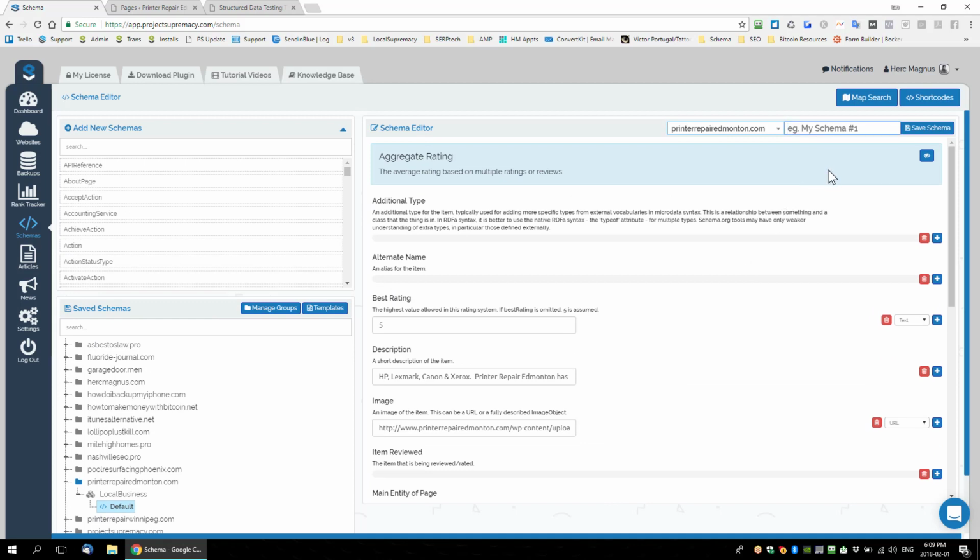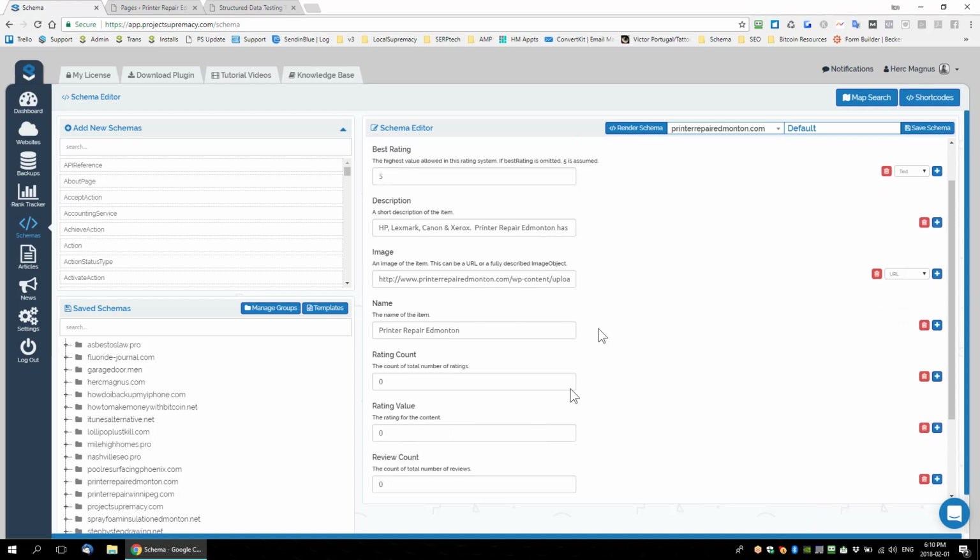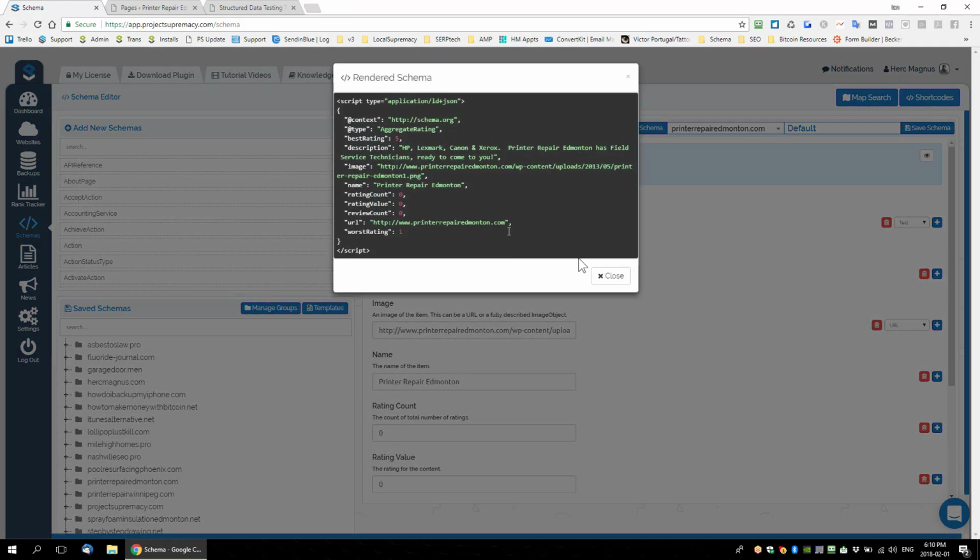Now, once again, we have to name our schema. Okay, make sure it's going to the right website, Printer Repair Edmonton, and we'll just call it a default aggregate rating, and we will now save that schema, okay, and you can see it's saved. And once again, we can hide the things we're not using just so we can see what we are, and I can also render out that schema.